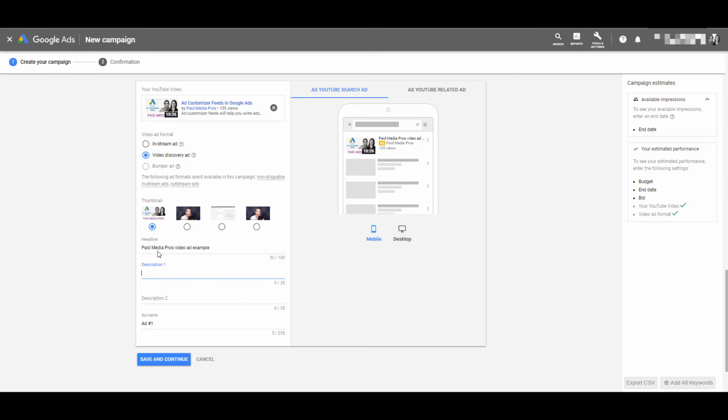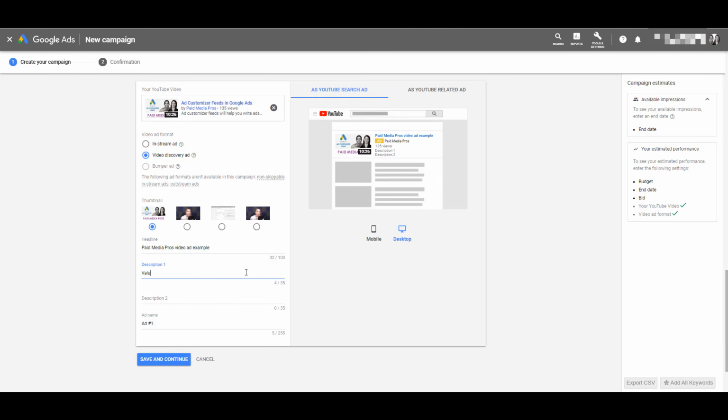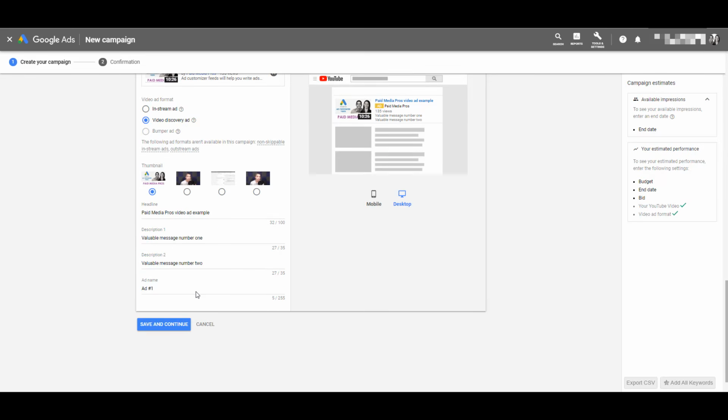Next, we have 2 description lines, which are 35 characters each. Make sure that your important message is in your headline because as we can see on the mobile preview, the descriptions do not show up at all. But if we look from a desktop perspective, here is where we can get the value of seeing our descriptions within our discovery ad. Last, you can just name your ad and click Save and Continue.